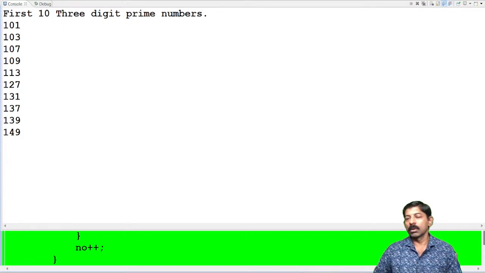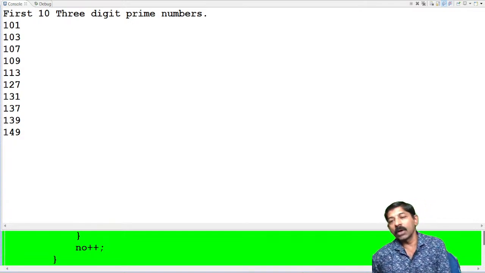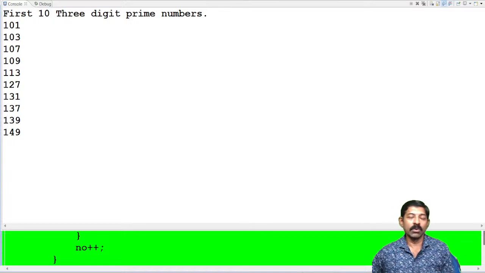Swastik, just look at it. First 10, if he is saying first 100, then only a 4 digit number can come. Is it clear, Swastik? Now it is talking about 10.